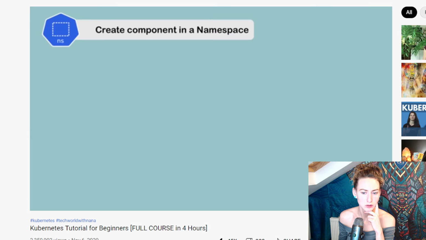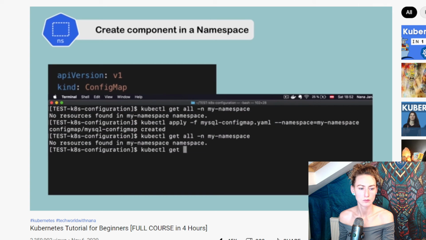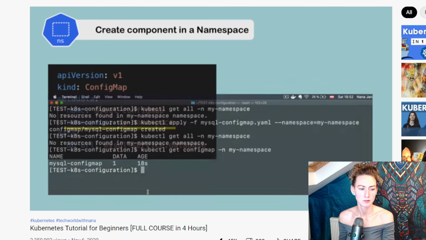Another way is inside the configuration file itself. I can adjust this config map configuration file to include the information about the destination namespace itself. So in the metadata, I can add a namespace attribute. If I apply this configuration file again using kubectl apply, and now I want to get the component that I created in this specific namespace, then I have to add the flag to the kubectl get command, because as I said, by default, it will check only in the default namespace.